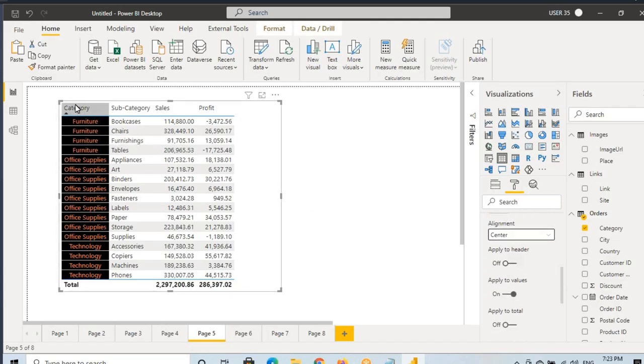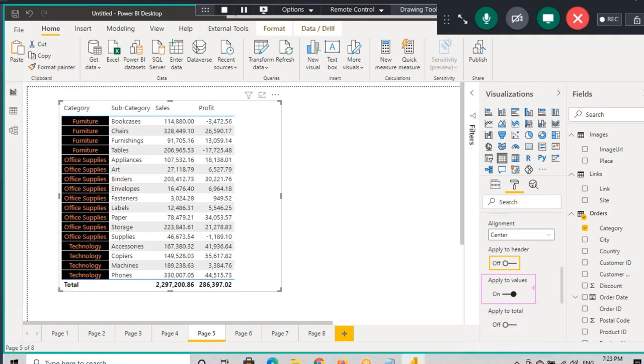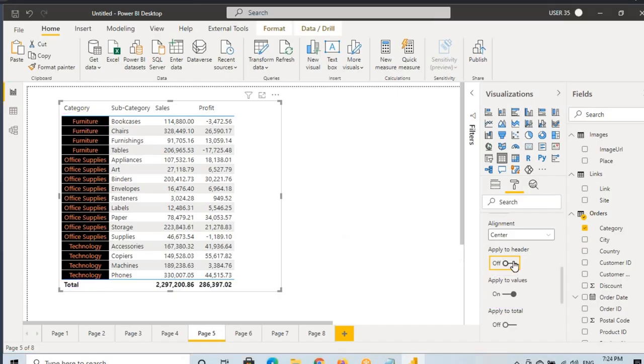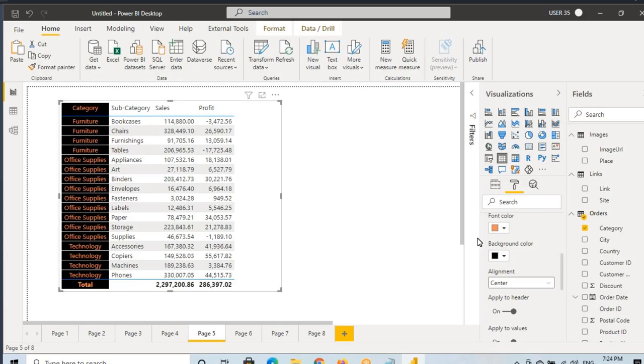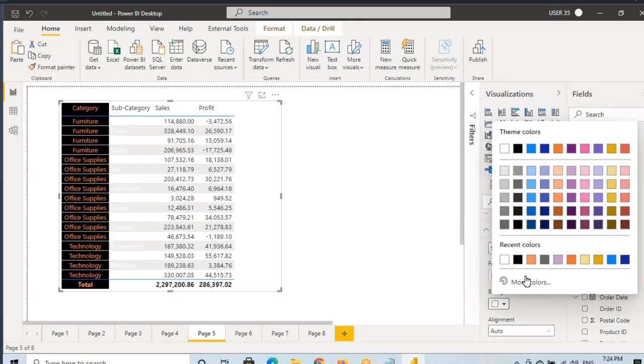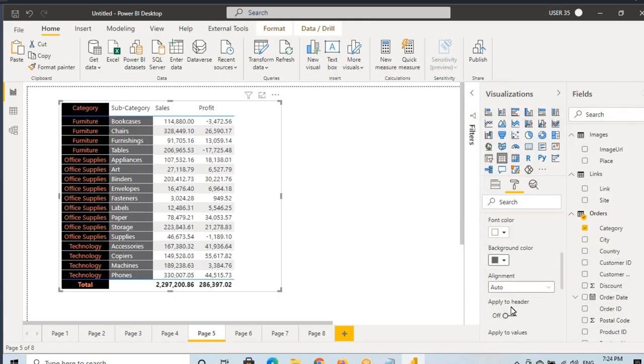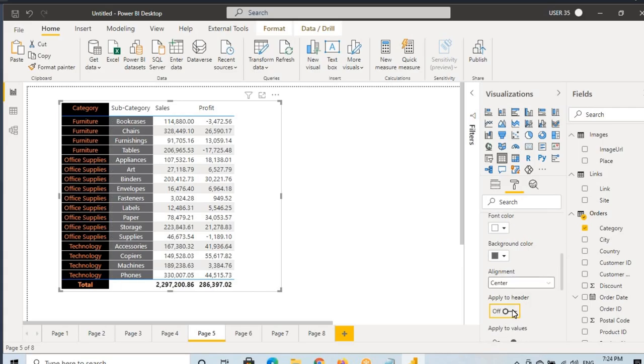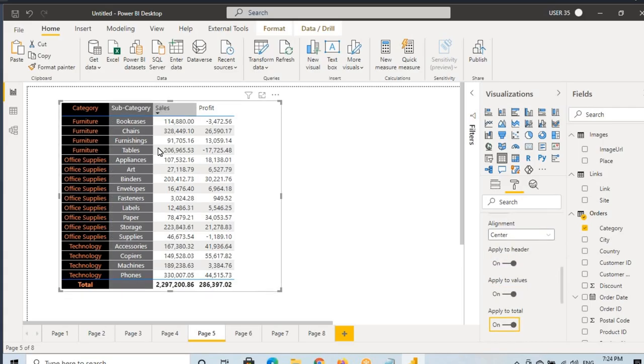And do you want to apply this formatting to the header also? Apply to header. By default, whatever formatting you do will be applicable only for values. If you want to apply this formatting to the header, you can apply it. If you want to apply it to the totals, you can apply it. So each column, if you want to format with a different font color and background color, you can do it in field formatting. After category, I want to format subcategory. Quickly, let me select some background color and font color. Where you want to align it, center, same options you will find. You'll find apply to header, apply to totals.